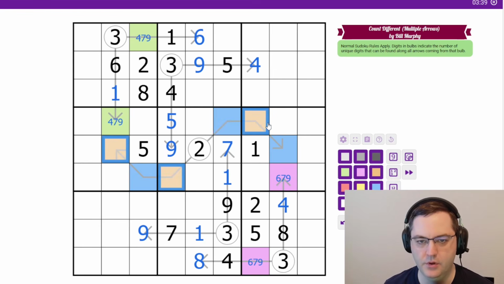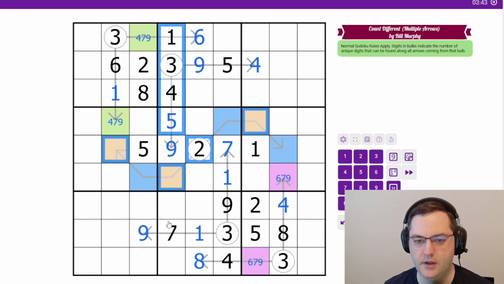So what can the orange digit be? Well, it can't be 1, 2, 3, 4, 5. So does it see a 6? It does right there.